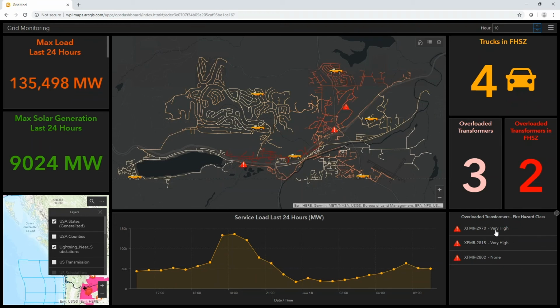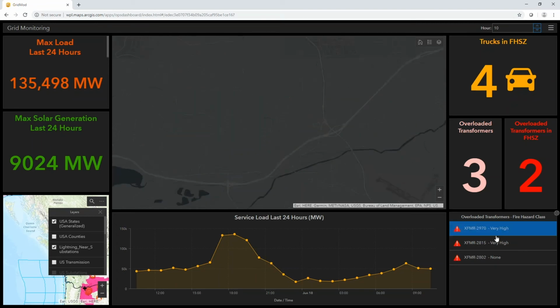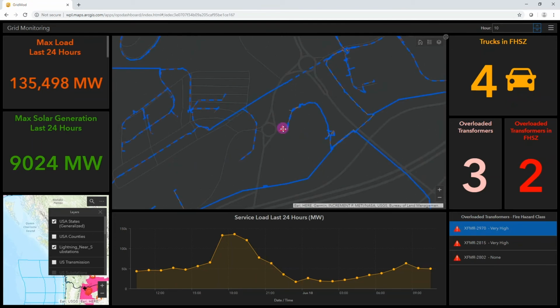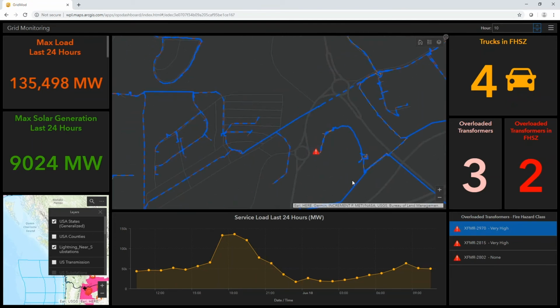Right below that, we can also see the exact devices that are overloading. We can see their asset ID, and right next to that, the specific hazard class that it is currently exhibiting. If I want to zoom in on one particular one, I just click on it and I can view the transformer here on the map. It's also worth mentioning that we're documenting our max load over the last 24 hours and comparing that with our max solar generation.